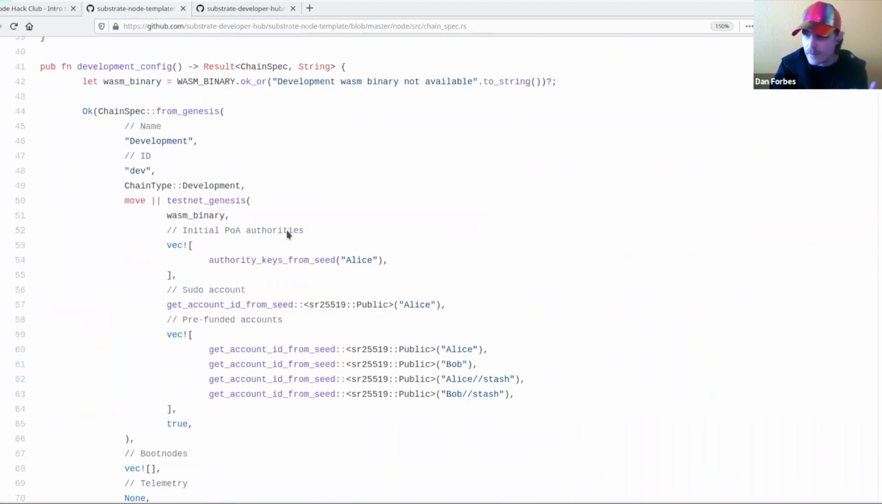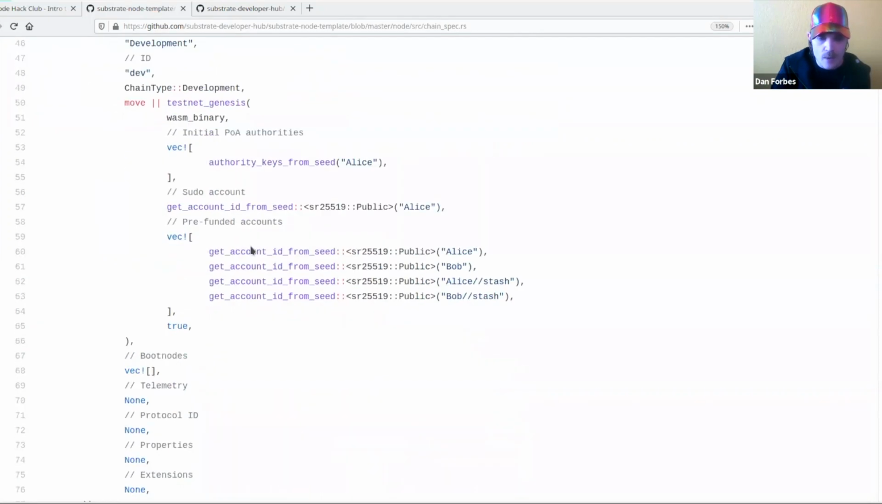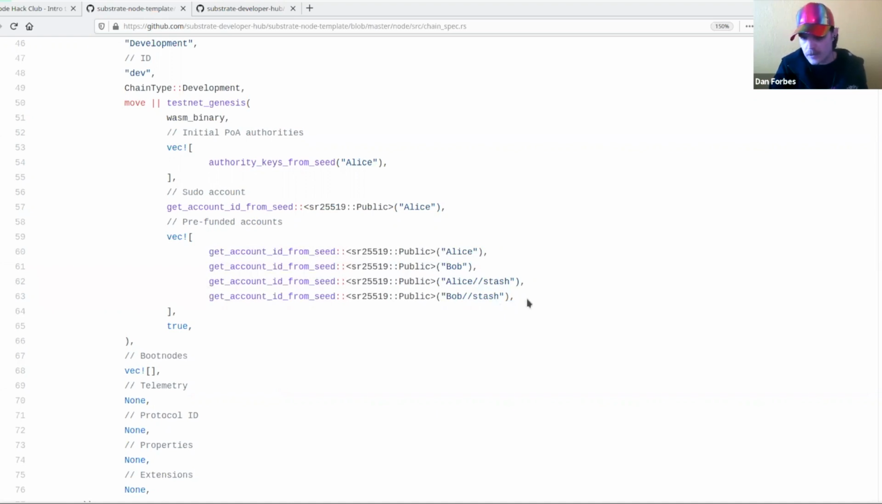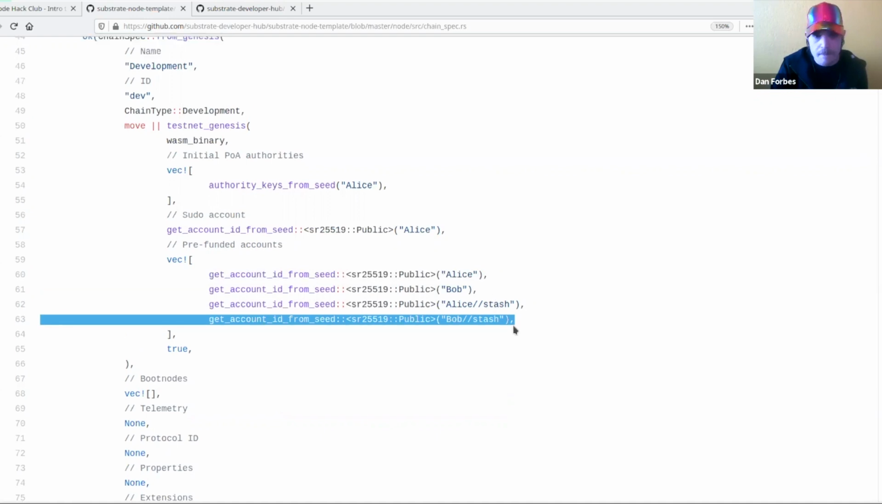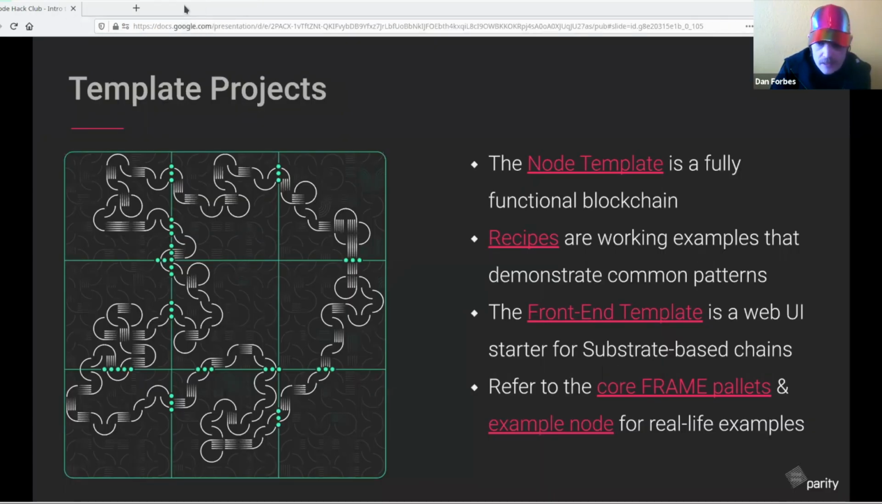I mentioned that there are different parameters that you can use to start the node. One of the ones that I hope you become very familiar with is --dev, that you use in development. That's going to invoke this function right here, and it's going to pre-fund these accounts with large amounts of currency. If you want to add more accounts, this is the chain spec file where you would add those other accounts right here. This is the last thing I want to show you in the node template. Let's go back to the slides now.